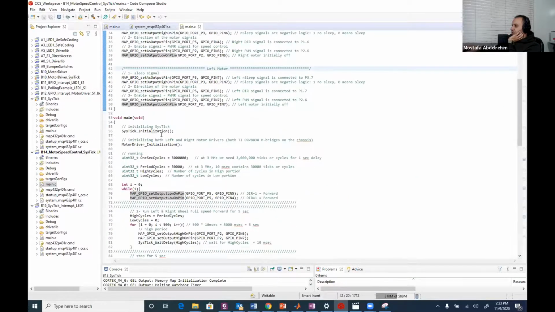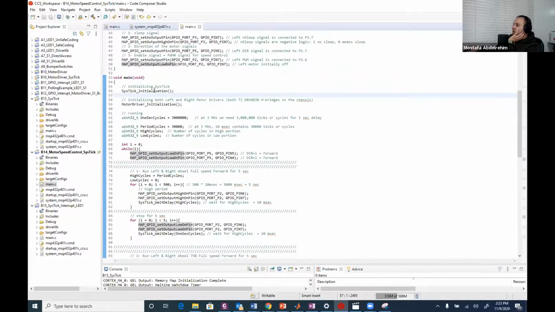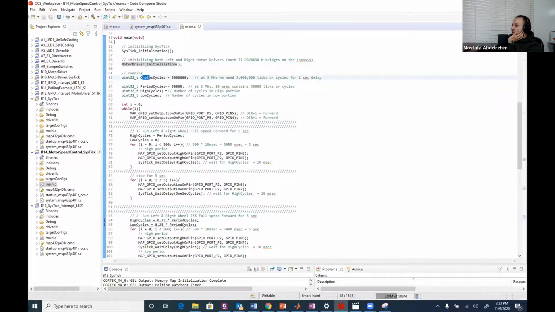So this is the initialization part of the motor. I know you guys know that already. You can just copy and paste. SysTick initialization, motor driver initialization, some variables. Okay, so what we need here, I'm going to run the motor with different duty cycles. But the whole period is 10 milliseconds, the high and the low together. And 10 milliseconds means the number of counts is 30,000. You can just do the math. If it's 3 million, it will be 1 second.